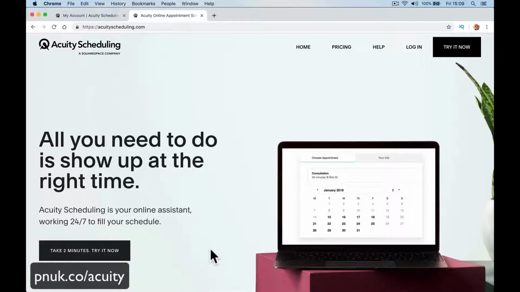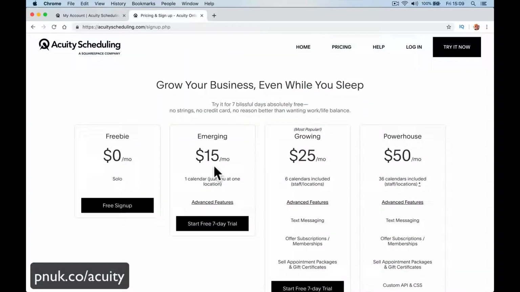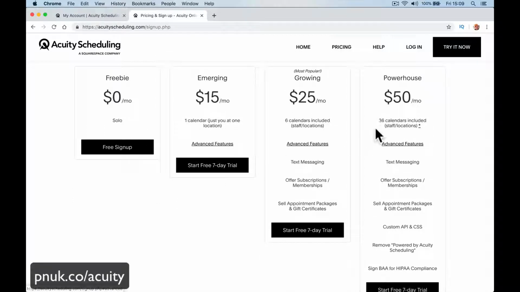Right, so let's first talk about pricing. I always like to talk about this first because if you're not expecting to pay, then let's see what you're going to get for free versus what you're not. So, pricing, there's 3 tiers. There's a free version, there's a $15 a month version, a $25, and a $50.